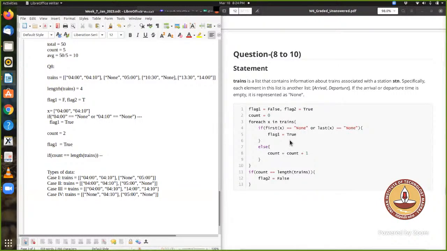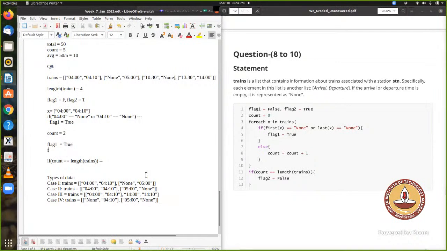Flag 2 was what? Flag 2 was initially true. But this length was not equal. We had how many trains? The count was 2, but the length was 4. So it didn't become true, so flag 2 remains true. The final value of both is the same, right? True. This case.